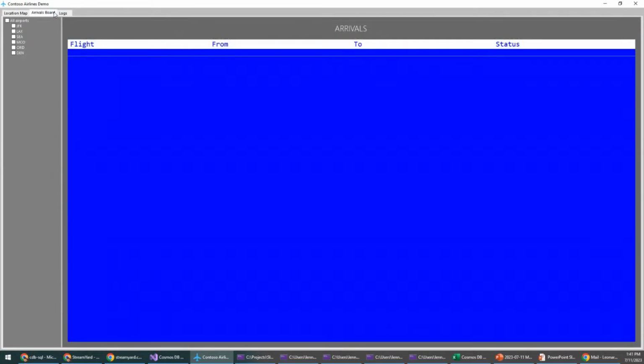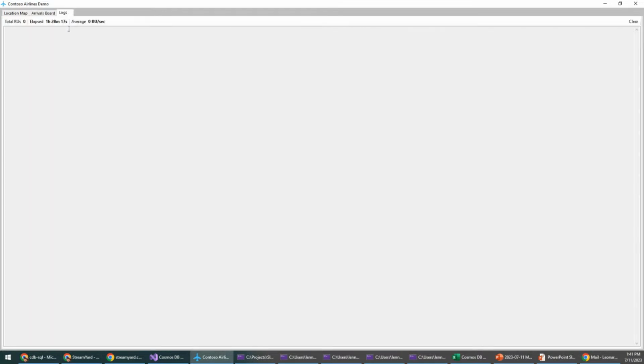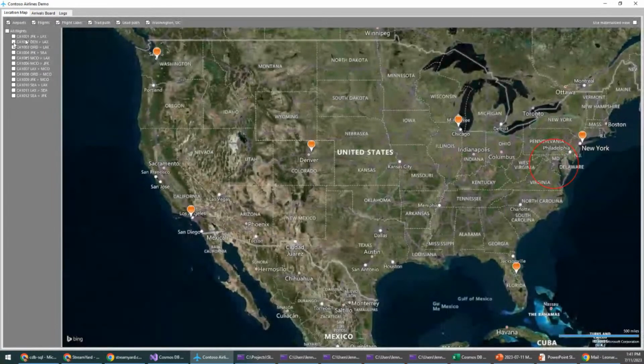Right now I've got an empty arrivals board. Nothing's happening. Our planes are all on the ground. RU consumption is 0. Let's monitor these 2 flights, CA-1001 and CA-1004. These are 2 westbound flights out of JFK, one to LAX, one to Seattle. And again, like I said, nothing is happening.